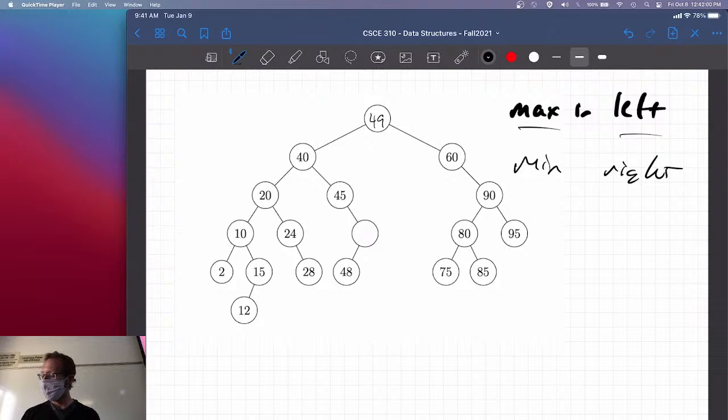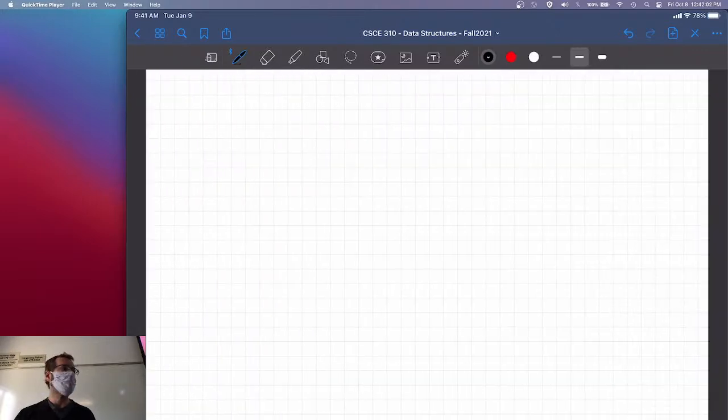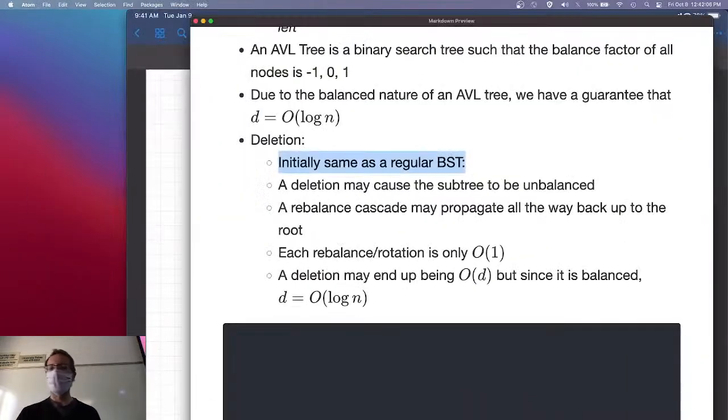Okay? All right. Any questions so far? Then let's talk about another type of tree.